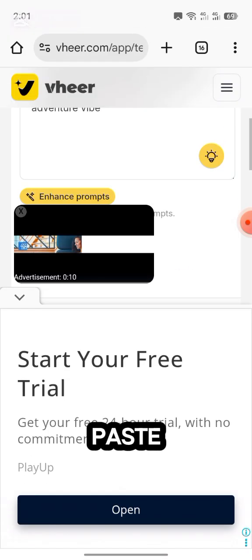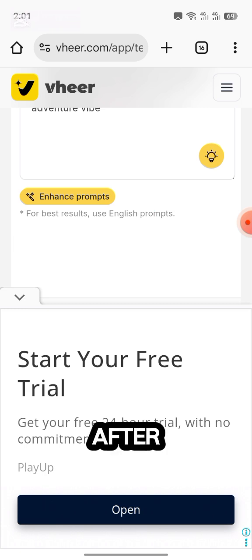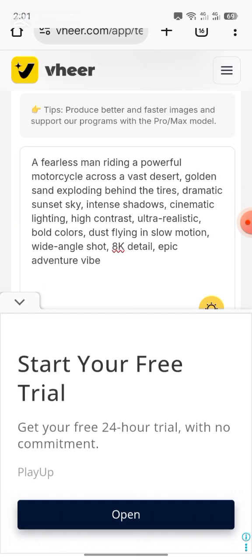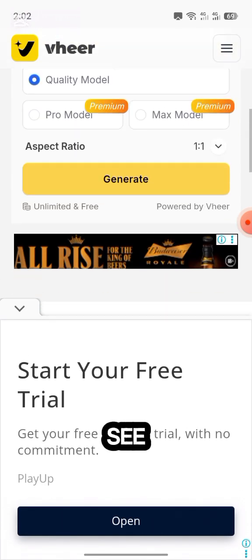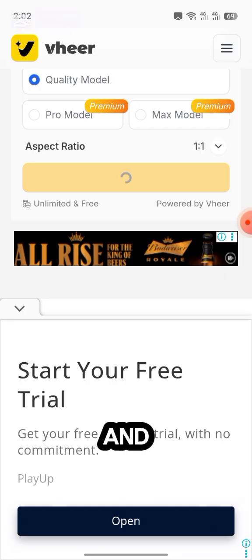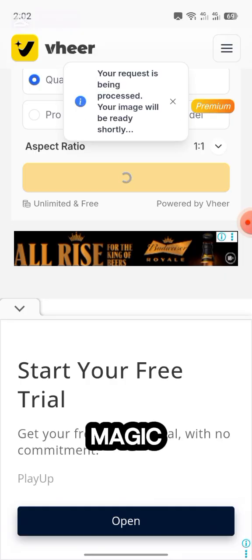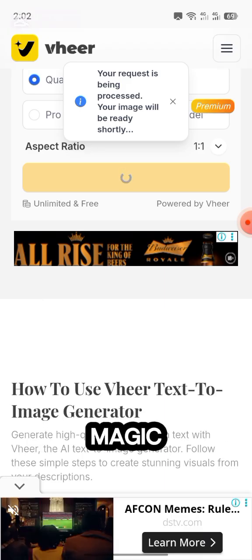Okay. Now after you paste your prompt here, then you scroll down. You can see generate. Click on it and wait. Let's see the magic right now. You can see your request is being processed. Your image will be ready shortly. Now let's wait.